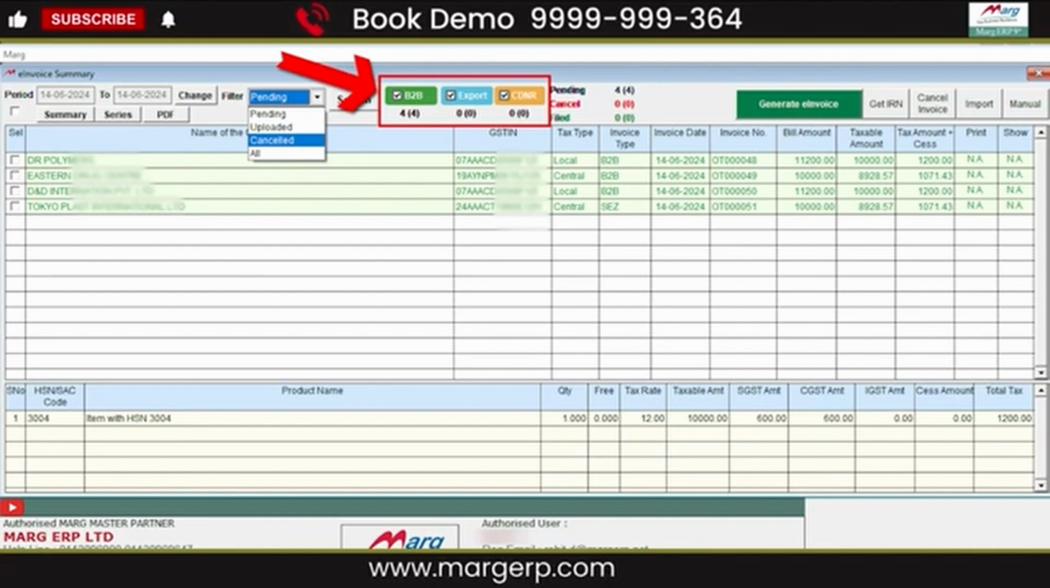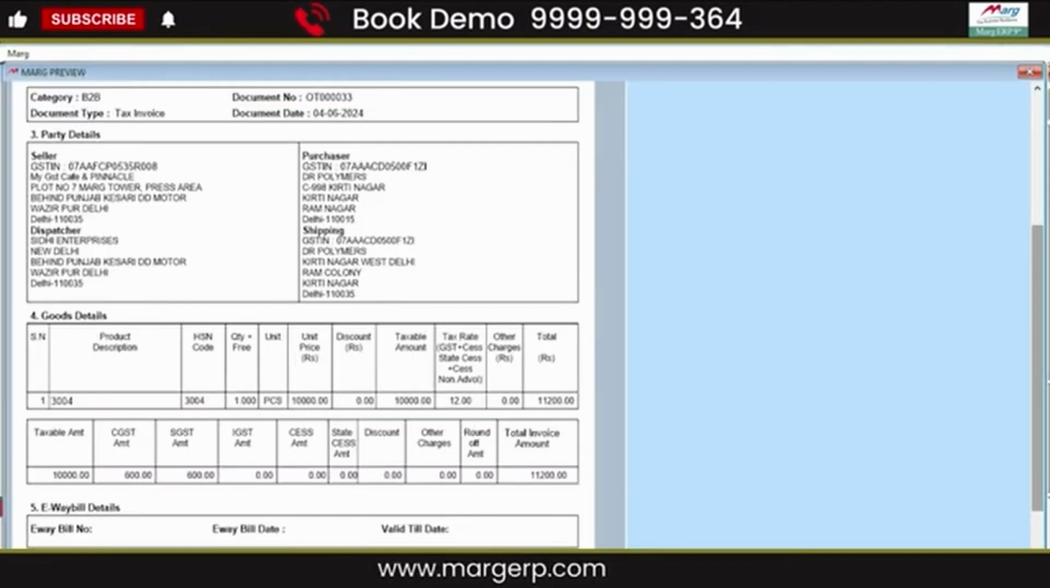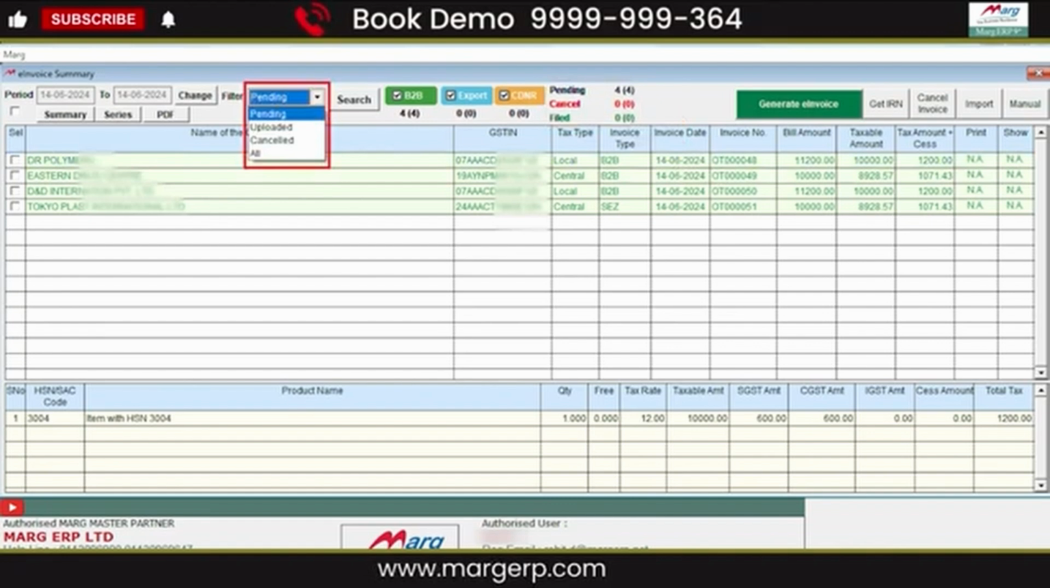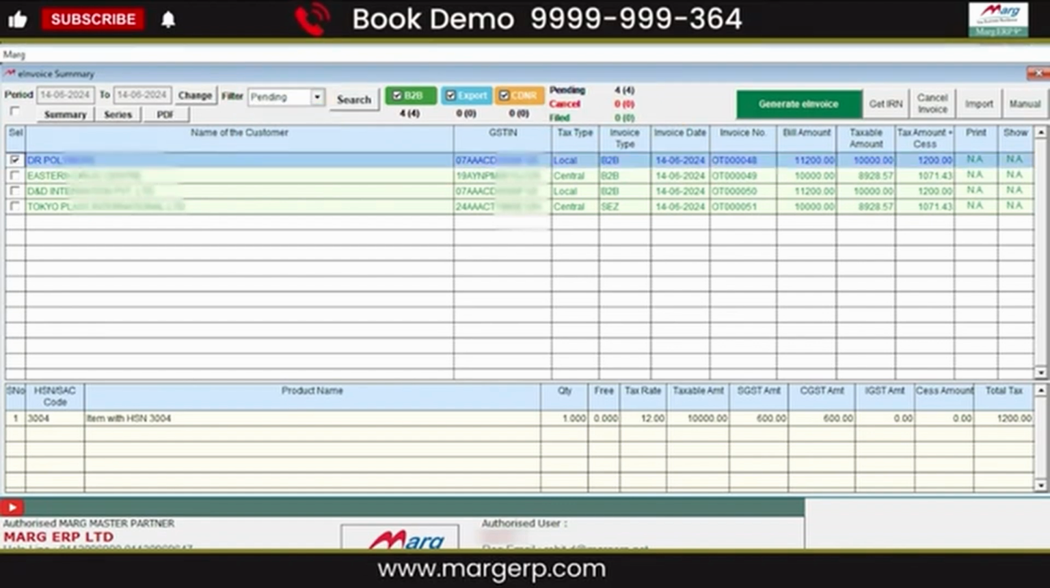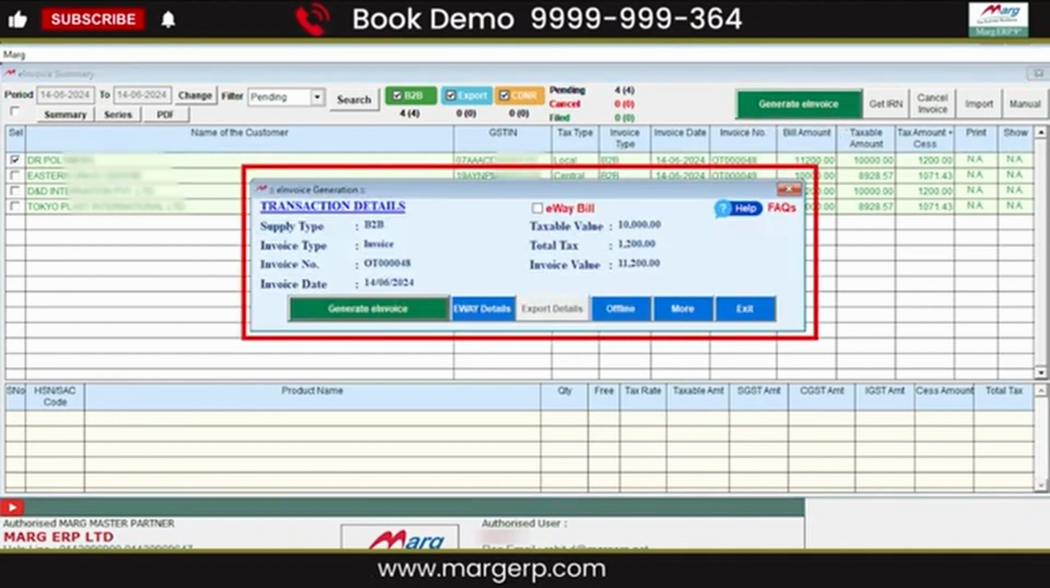After this, if you select all in the filter and you maintain bills series-wise, click on Series to display the series here. You can also click PDF to export this to a PDF. It also shows the number of pending, cancelled, and filled invoices. As we select pending from the filter and select the invoice you want to upload and click on Generate, the e-invoice generation window will appear.